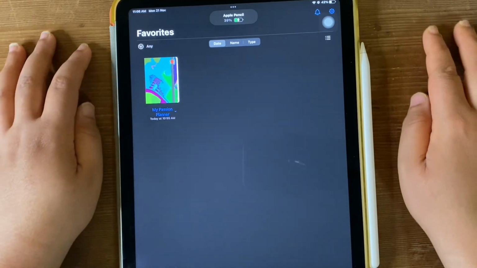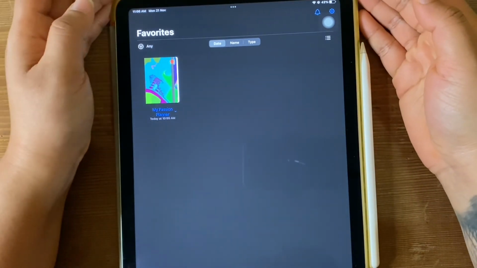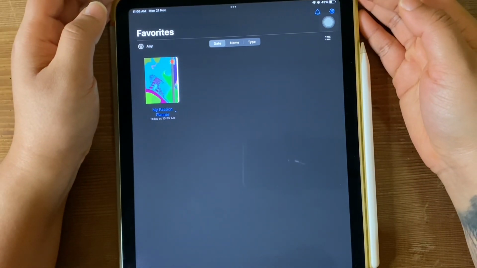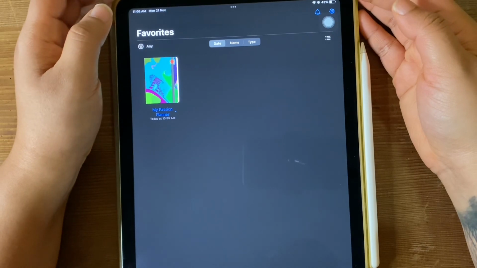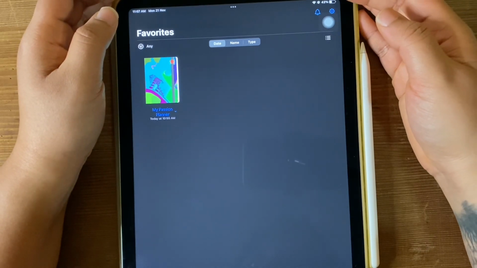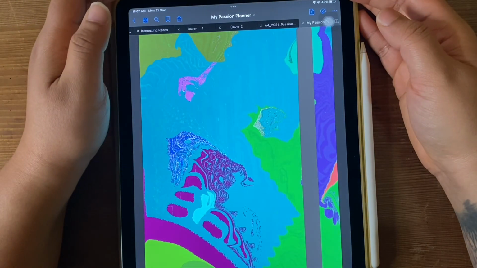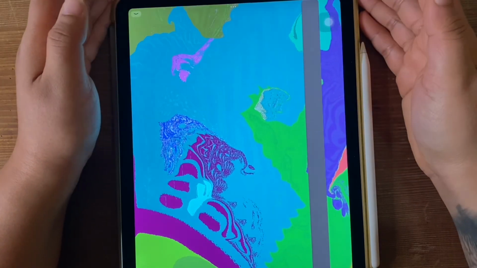So now that you've seen how easy it is to DIY your own Passion Planner completely for free, give it a try yourself and let me know how it comes out. Let me know what pages you'll include and which ones you won't, and just let me know what you thought of my planner.